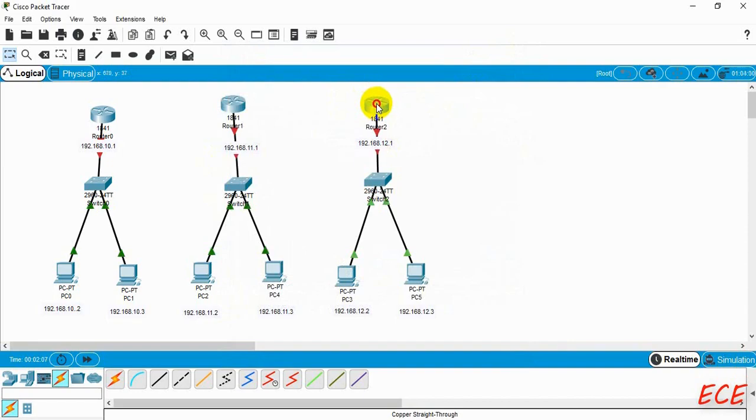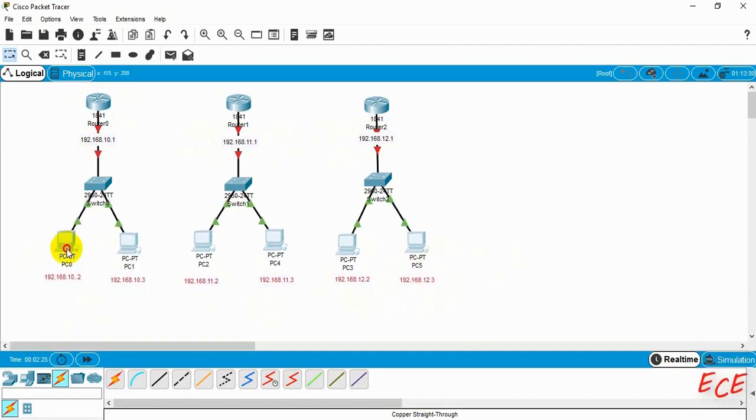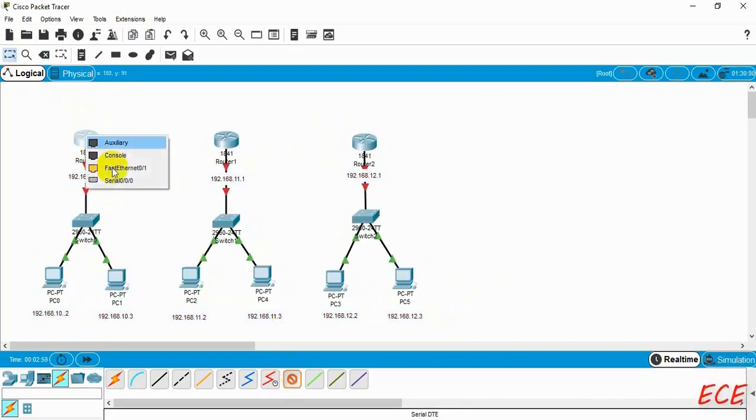Okay, let's wait a bit for the serial port to appear there, and after the booting is done we can connect them. I think it is done already, so let's connect serial port 0 to serial port 0, and this router's serial port 1 to this router's serial port 0. Okay, now it is done.